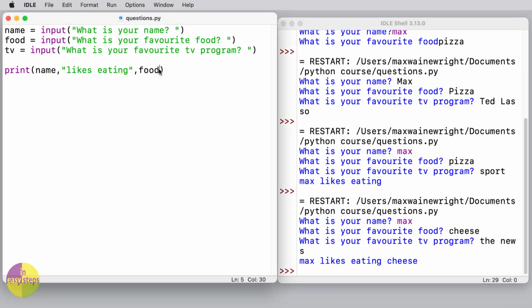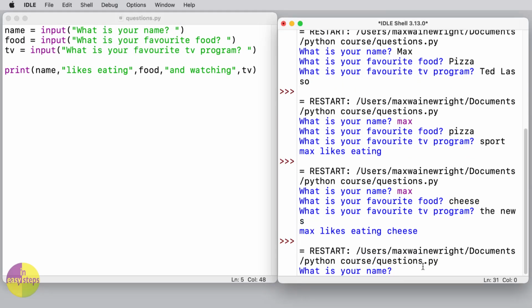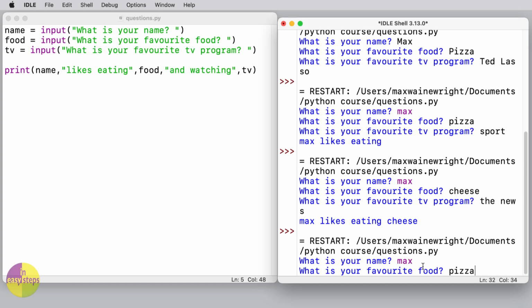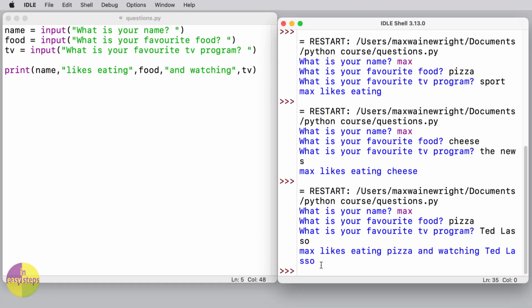So I'm going to add a bit more on that, and I'm going to go back with a comma. I'm going to say inside my quotes, and watching, and then I could write TV like this, but it will just say the letters TV. If I close the quote and put TV as a variable, remember that it's stored a variable here, then what it's going to do is actually echo that back to us. So I can say Max, pizza, Ted Lasso, and my answer comes back like this.